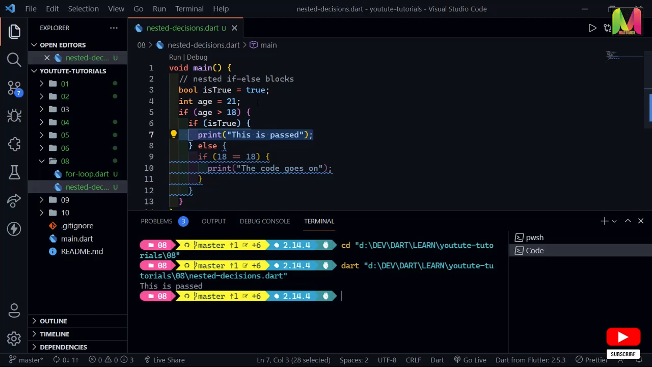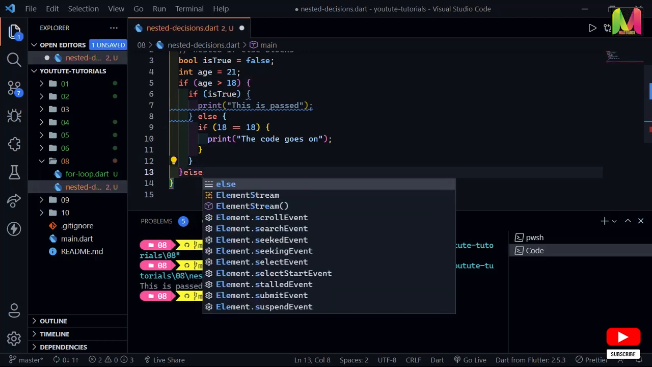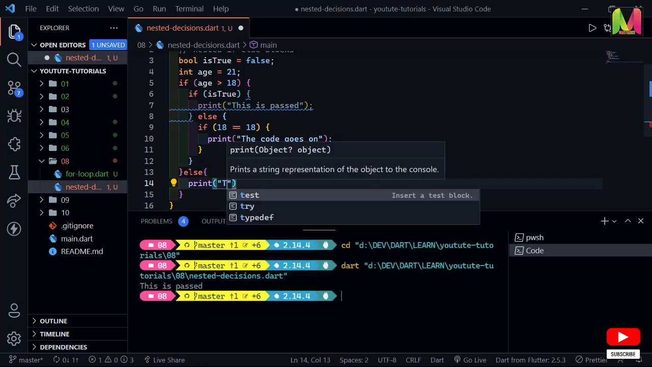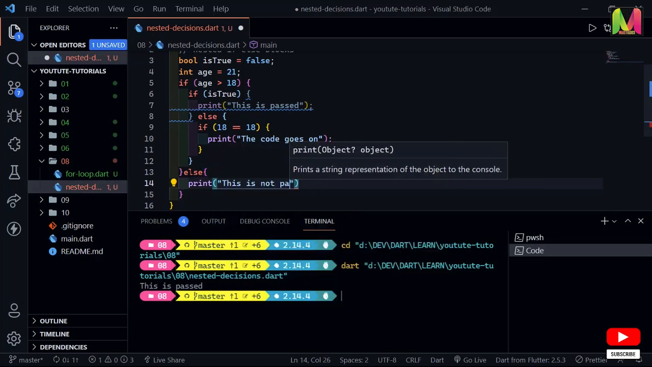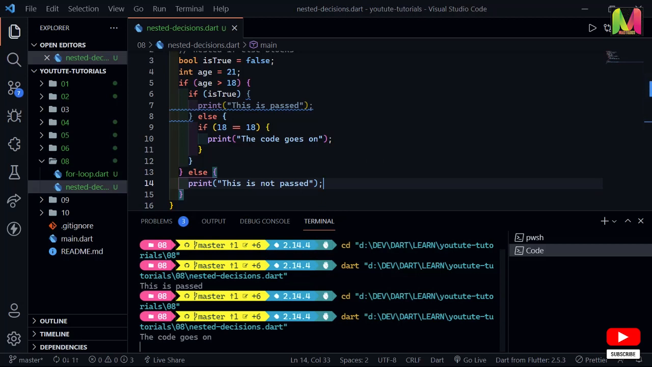Okay, so if I run this, I should get this line of code, which is this is passed. So if I change one of these conditions, say I change this to false, this if condition is going to pass, but this is not going to pass, so we are not going to get anything. So I can add an else statement for the outer block and just print this is not passed. Okay, so if I run this program now, this is the code goes on.